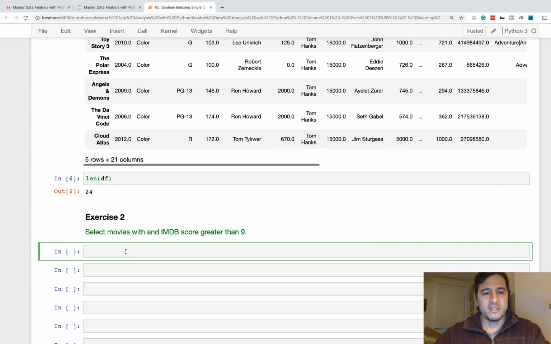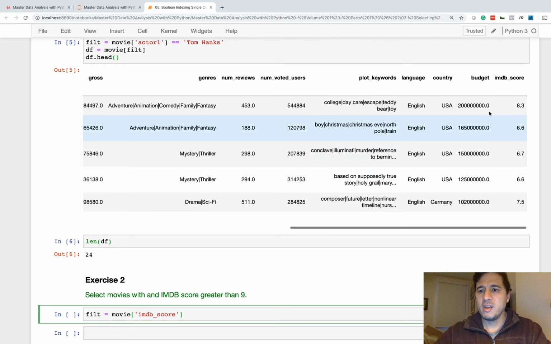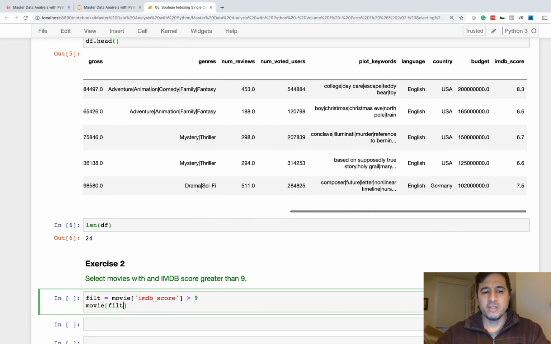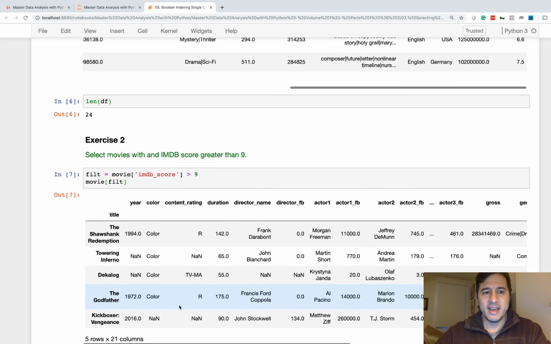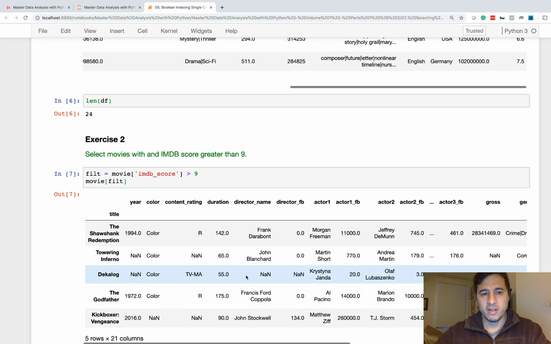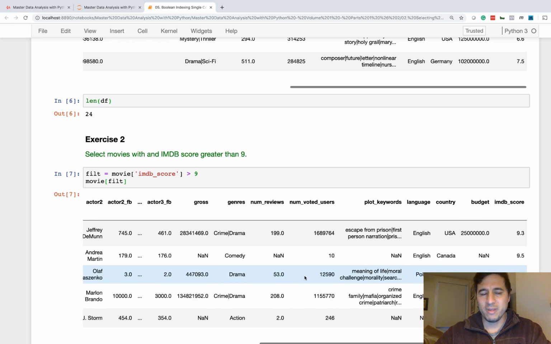And final question. Let's select movies with an IMDb score greater than 9. So again, we'll do filt, and let's grab the IMDb score column. If we look over here, it's a numeric column. So we'll use the greater than operator over here to say that it's strictly greater than 9. So that creates our filter, that creates our Boolean series. And we simply pass this filter into just the brackets, and we'll get only the movies that have an IMDb score greater than 9. And it turns out there's only 5 movies, so it's quite an accomplishment, I guess, to receive a score that high.